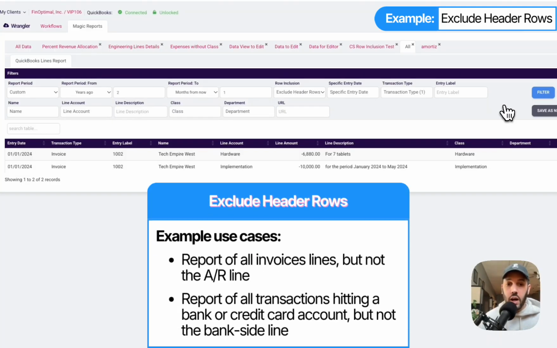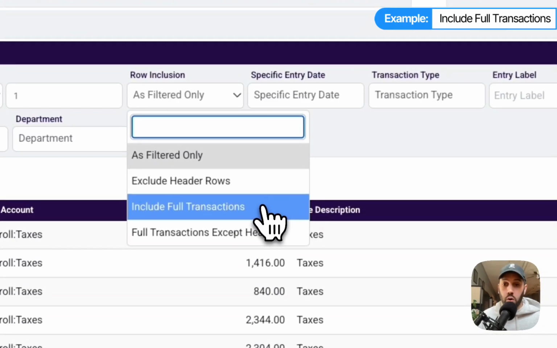This is particularly helpful when you want to report on all of the P&L activity for invoices. Or if you're trying to edit invoice line items, you don't necessarily want to see the AR line item in that invoice.